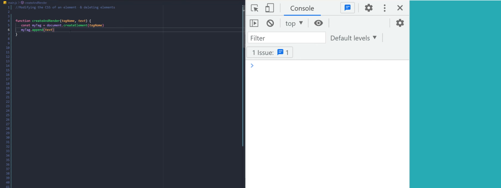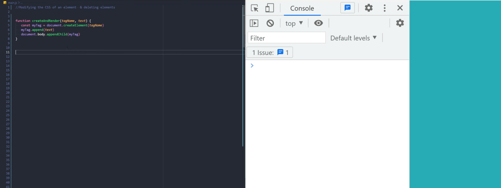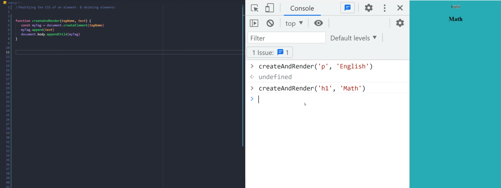Okay, and then what? Well, then we gotta attach it to the body, right? Document dot body. Now we gotta use appendChild because it's an element. What are we appending? myTag. Okay, now let's save it and let's call it. Yep, it works. Let's try for the math one.